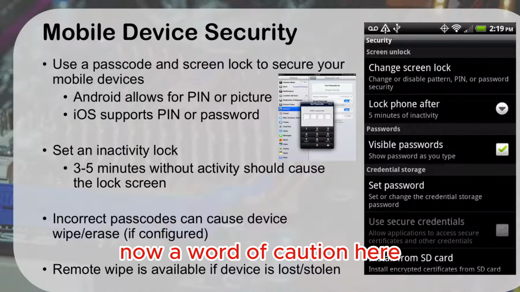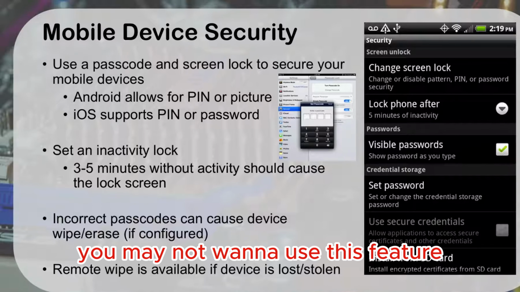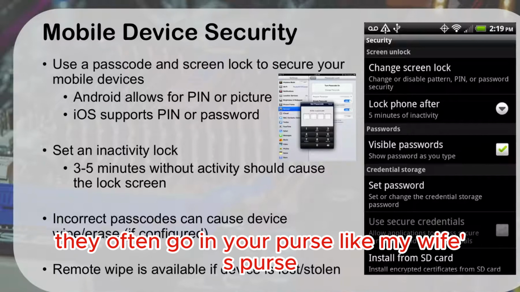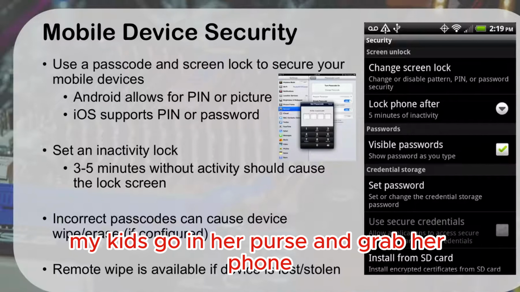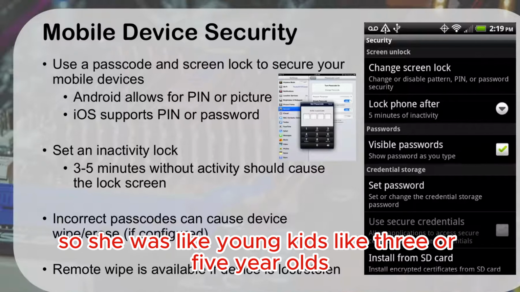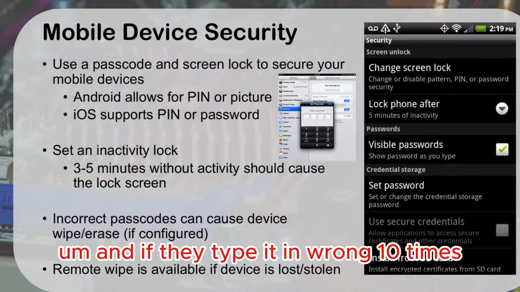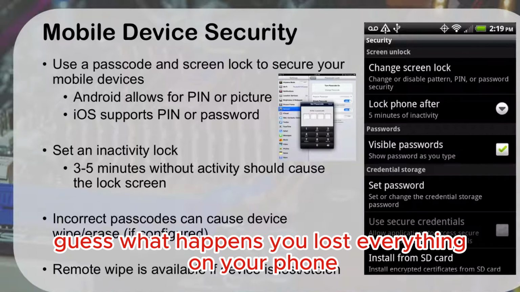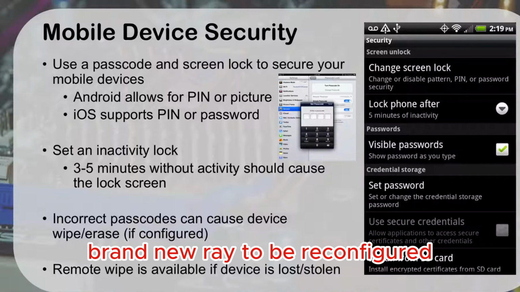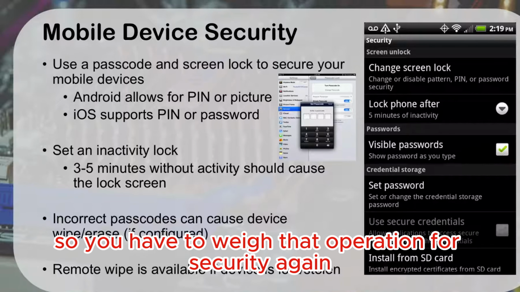Now, a word of caution here, if you have little kids, you may not want to use this feature. Because if you have little kids, they often go in your purse. Like my wife's purse, my kids go in her purse and grab her phone and try to break the passcode to get to play the games on the phone, right? So she has young kids, like 3 or 5-year-olds. And if they type it in wrong 10 times, guess what happens? You lost everything on your phone. It now becomes a blank slate, brand new, ready to be reconfigured. So you have to weigh that operation versus security again, right?